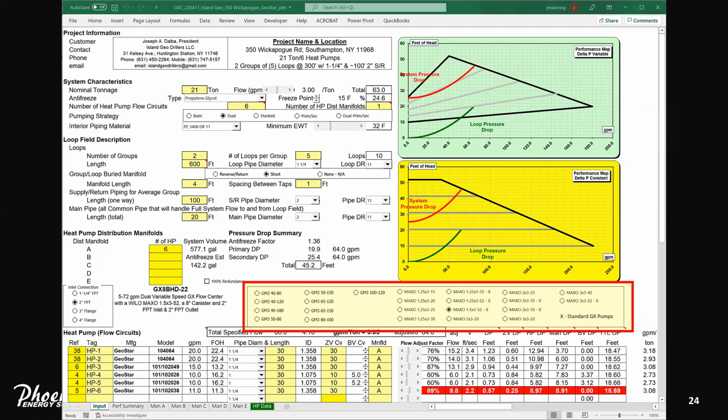So these variable delta P control curves are almost perfect for geothermal systems where the loop field pressure drop and the heat pump pressure drop are pretty close to each other. In this case, our loop field pressure drop is 19.9 feet. Our heat pump pressure drop is 25.4. If they were radically different, we may have to go to a constant delta P curve, because this red curve may come out of the envelope up in this area. So something to keep in mind in doing calculations as well.